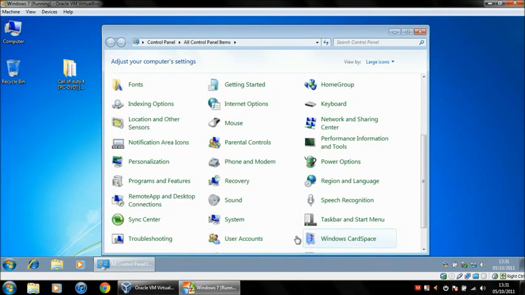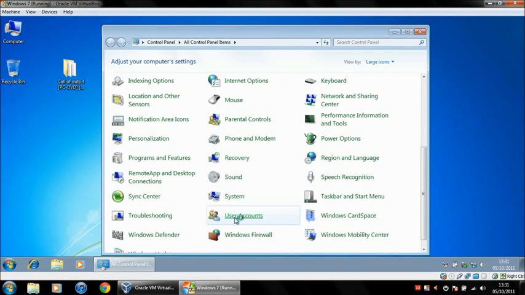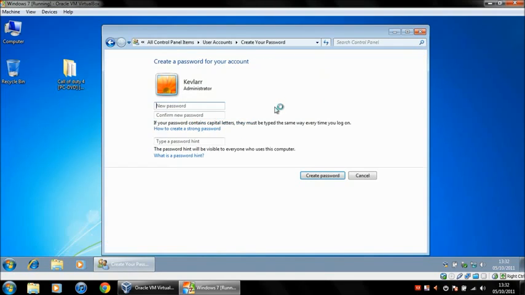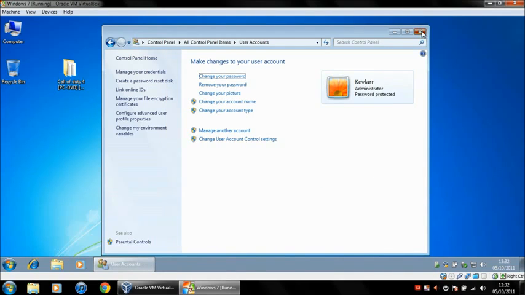I'm going to go down to User Accounts and put a password on the admin account. I am the admin. If I create a password for my account, I'm going to put "password". And in the password hint, I'll just put "password". Create a password. And it's got a password.